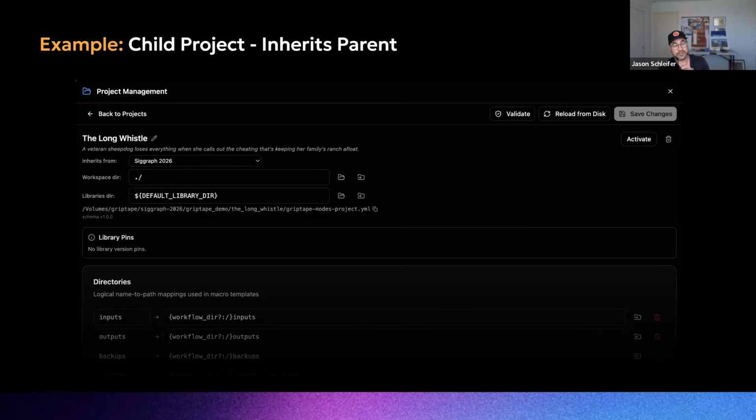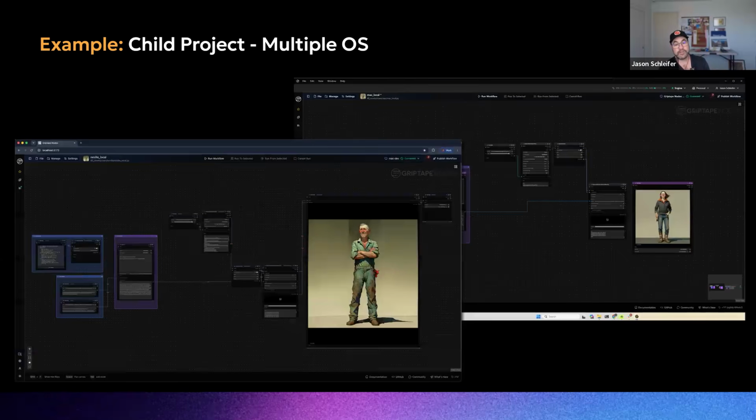And then you can see we have a child project which inherits from SIGGRAPH 2026 and then allows me to have different overrides and things as I need, depending on what I would like this child project to do. Which allows us, of course, to have multiple projects open with people working together regardless of whatever operating system they happen to be on. On the left, you can see this is using a Mac, and on the right is on Windows. Both of them are using the new diffusers library with Z-Image and LoRA, and they can work wherever they want, and all the files are going to be going into the same location. It's just shared storage.